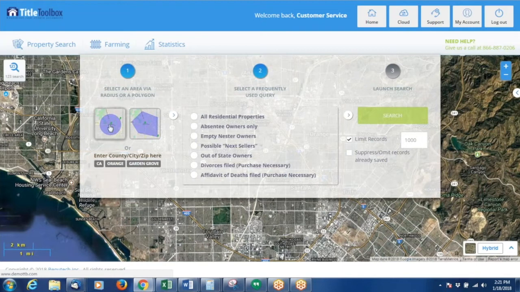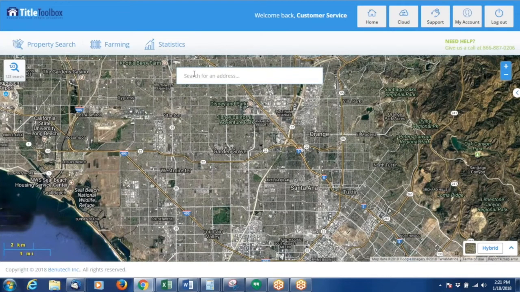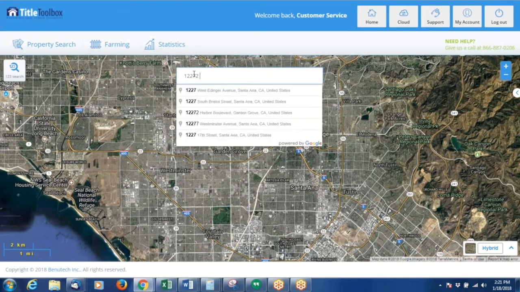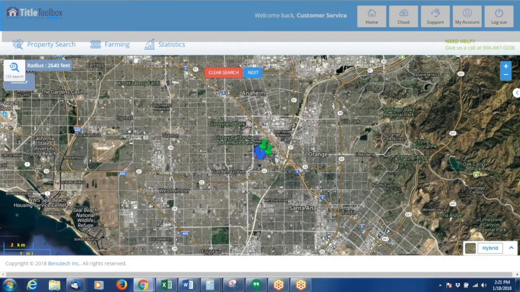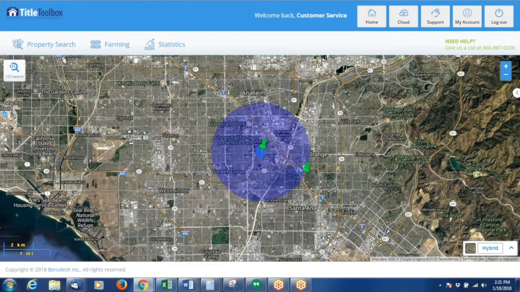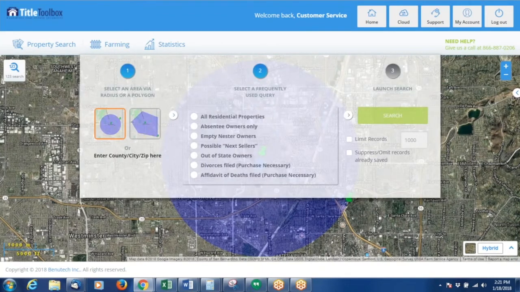Now the other option is with your radius search, you can click on this box, type in an address that you want to search around. Google is going to auto fill in the address, so you can usually shortcut it. And then you're going to left click once, and you will get these 2 little pins. This right outside pin, you can pull in and out, and then click next, and you're going to go to step 2. Okay? On step 2, you have common queries.